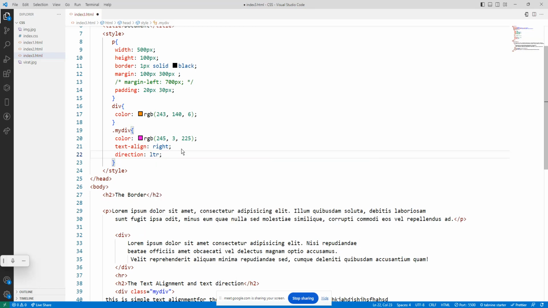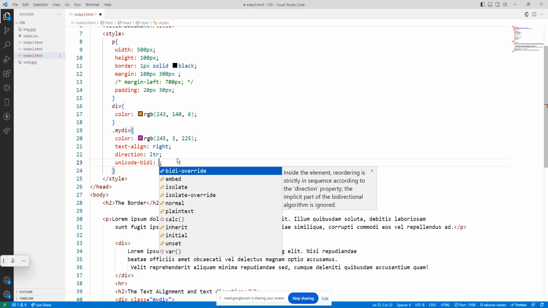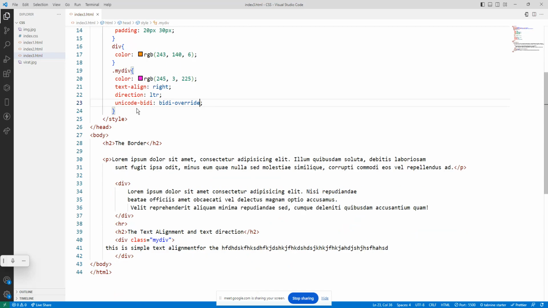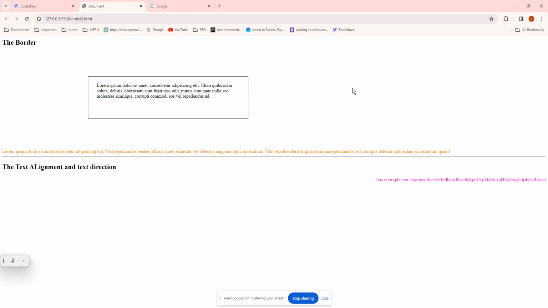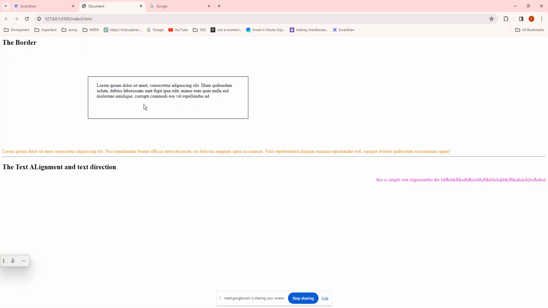So left to right I will take. Then unicode bidi or right. Control S. Where I am writing for this my div class? Where is it? It is here. Okay. So we'll see here. Okay. So I will just remove this one. Okay, for a while. Control S, and run it.